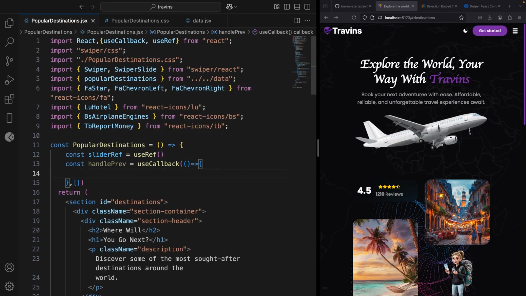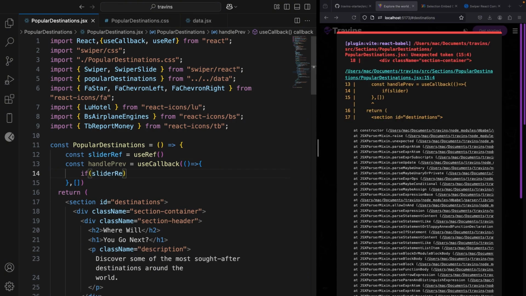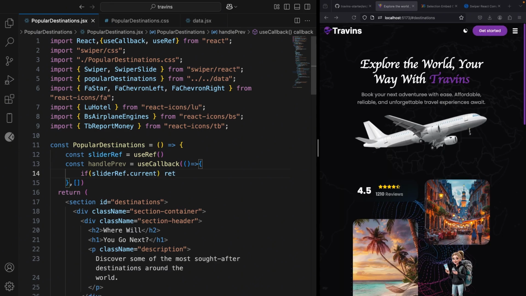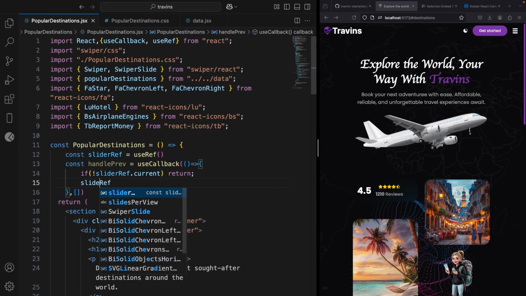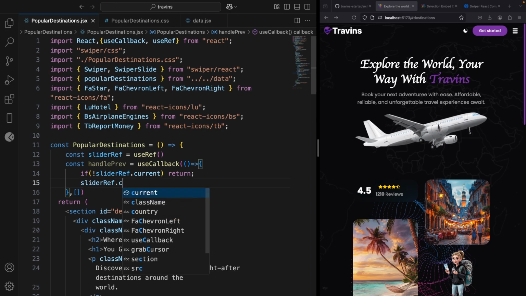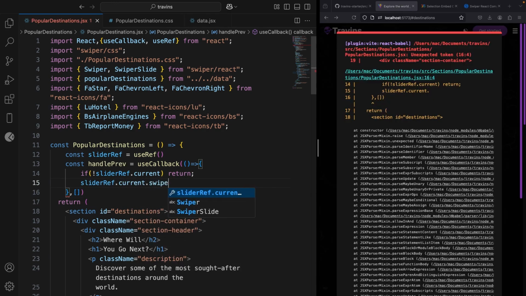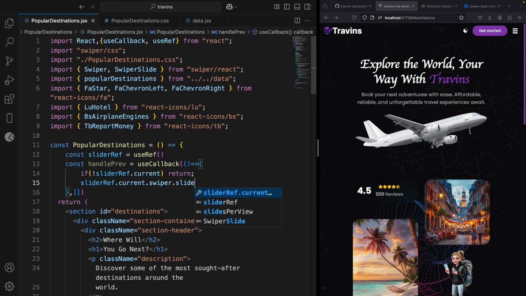All right. So let's say slider ref. If slider ref dot current doesn't have a value, we're going to return. So let's add not here. If it has a value, then we'll proceed to say slider ref dot current dot swiper dot slide next. Or slide previous.